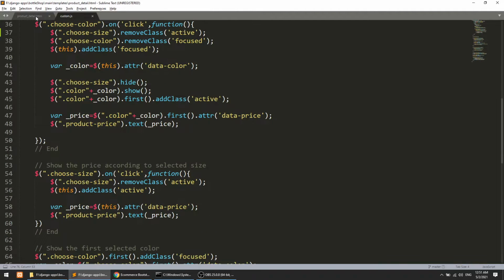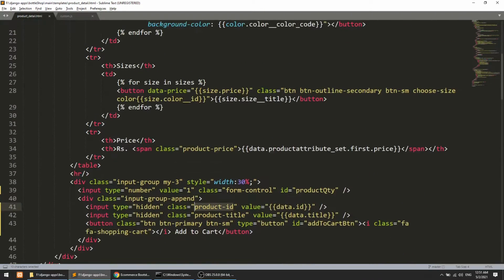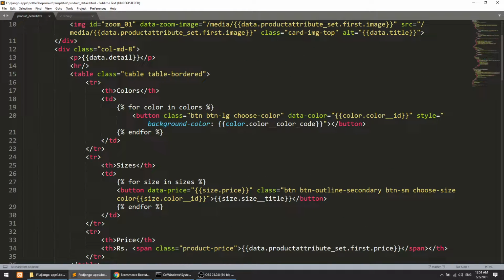What we are doing here, we have a focused color. We need a selected color and selected size. So here we will get the color ID. We will get the color code.